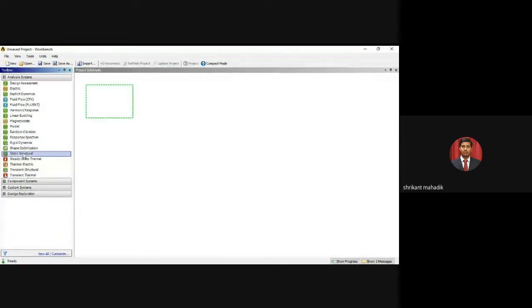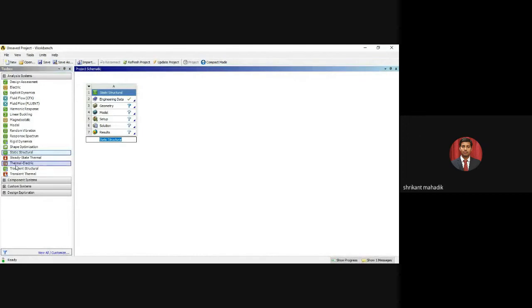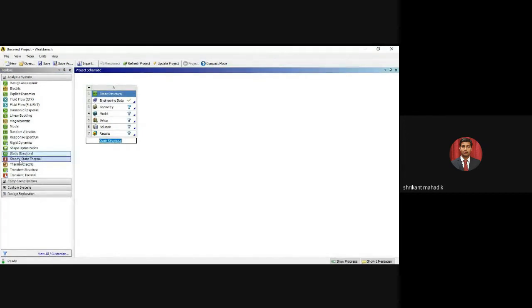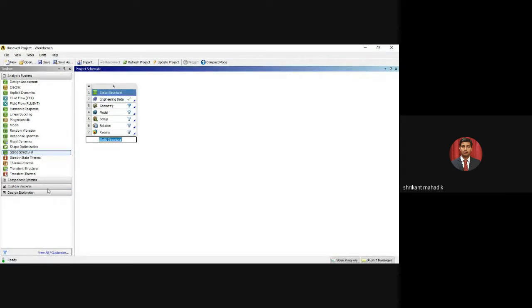So we are mainly focusing on the static structure analysis and the thermal analysis, steady state thermal analysis. There is one analysis also we have to do, the coupled field analysis, right? So that is a combination of static and thermal analysis. Okay, our structure and thermal analysis we can see, right? Our thermal electric analysis. So out of this, any two or three, we can take one. Okay, so let us take a static structure analysis.